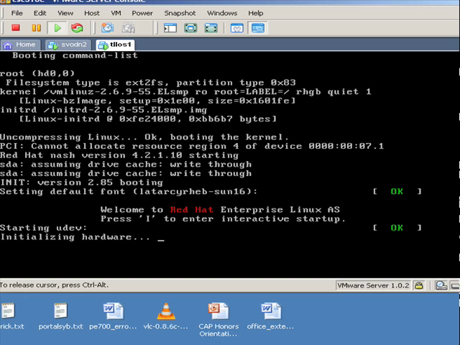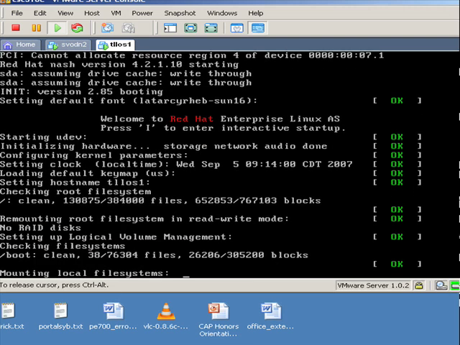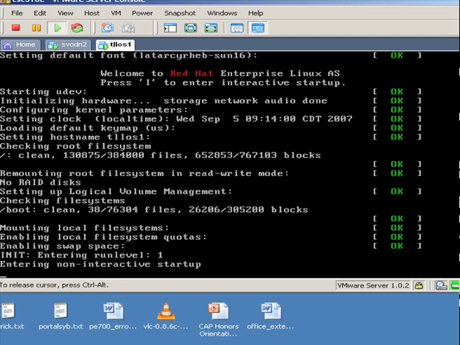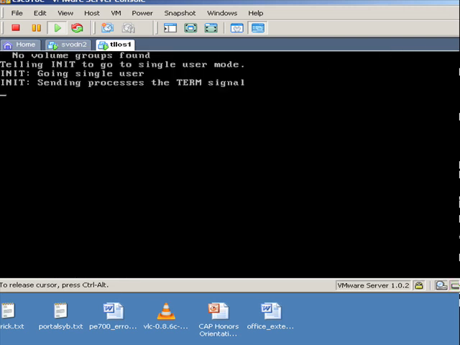Now it's initializing the hardware. In a couple seconds, it will bring me to a shell prompt, which is what I want. Okay, so we're going into run level 1.